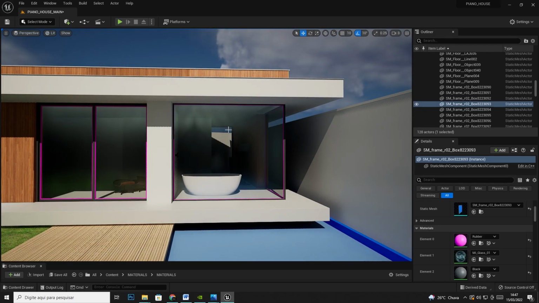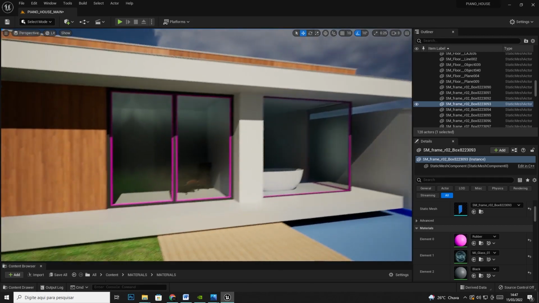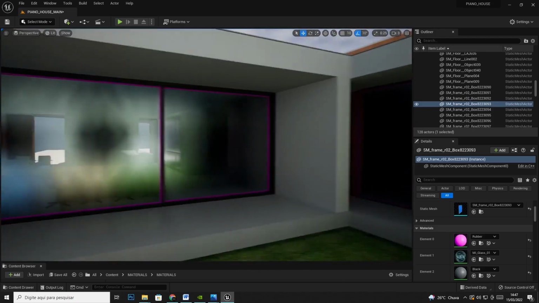It's a pity that the glass isn't perfect by using Lumen. But don't worry about it, because when we use ray tracing, it's going to be perfect. For now, with Lumen, we have this limitation, okay?